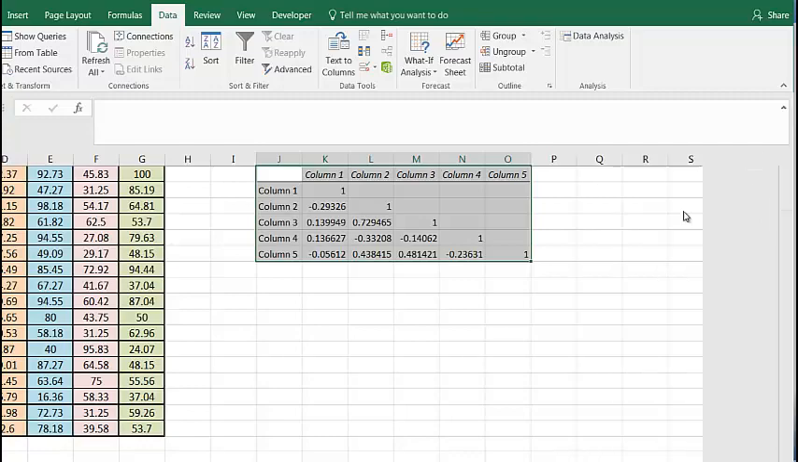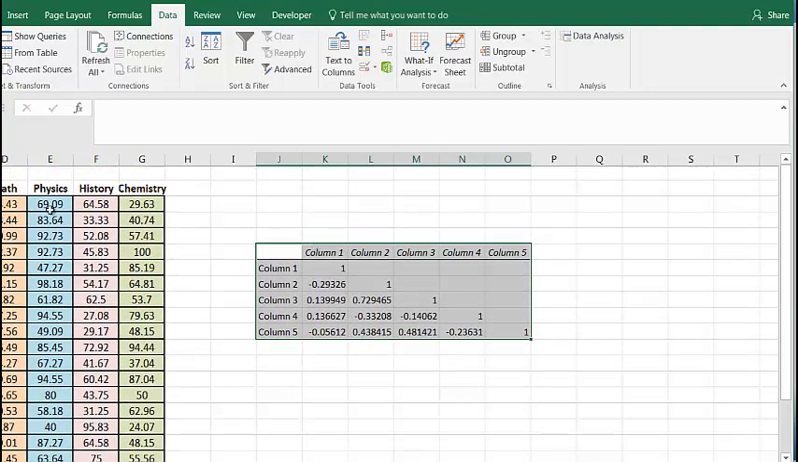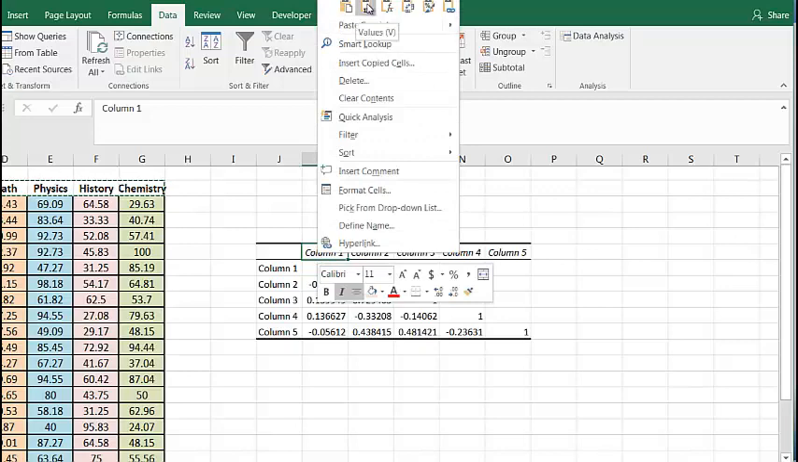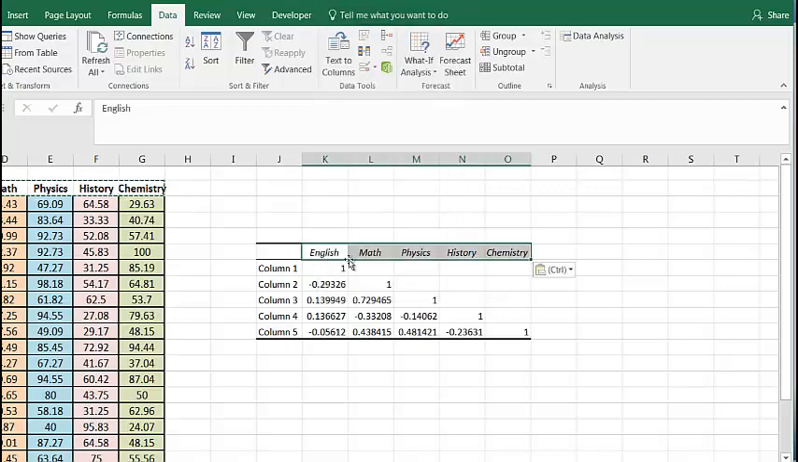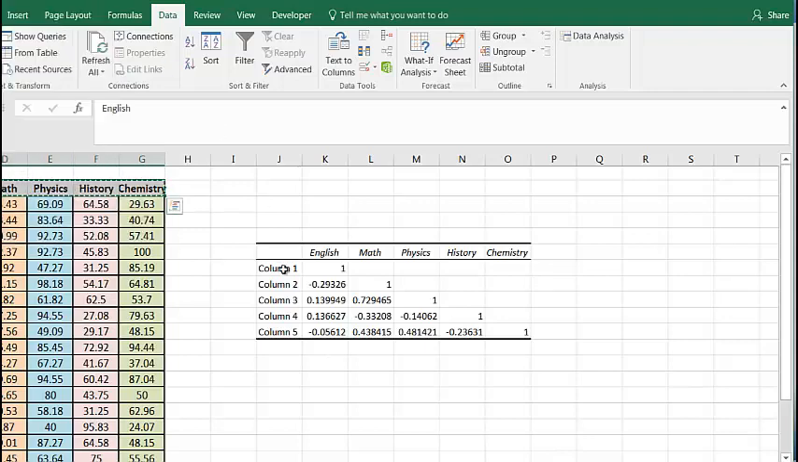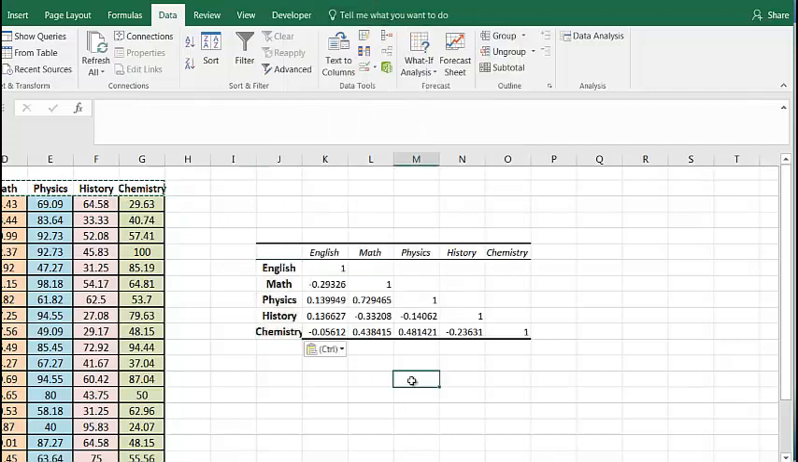Let's get rid of this guy. And again, I can't tell which is which, so I'm going to go ahead and copy, paste. That just tells me which is which. I'm going to copy again, and then right-click, paste, transpose, so I know who we're talking about here.